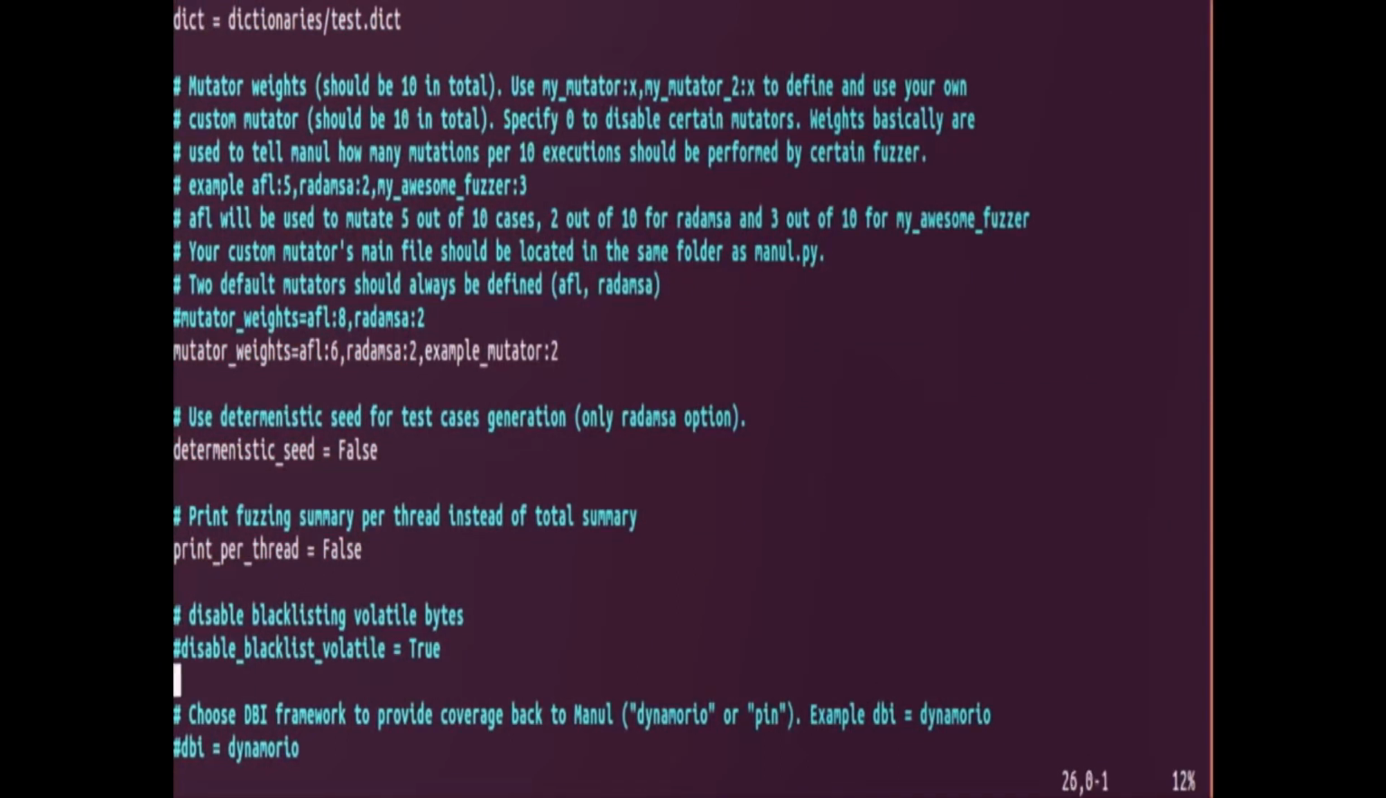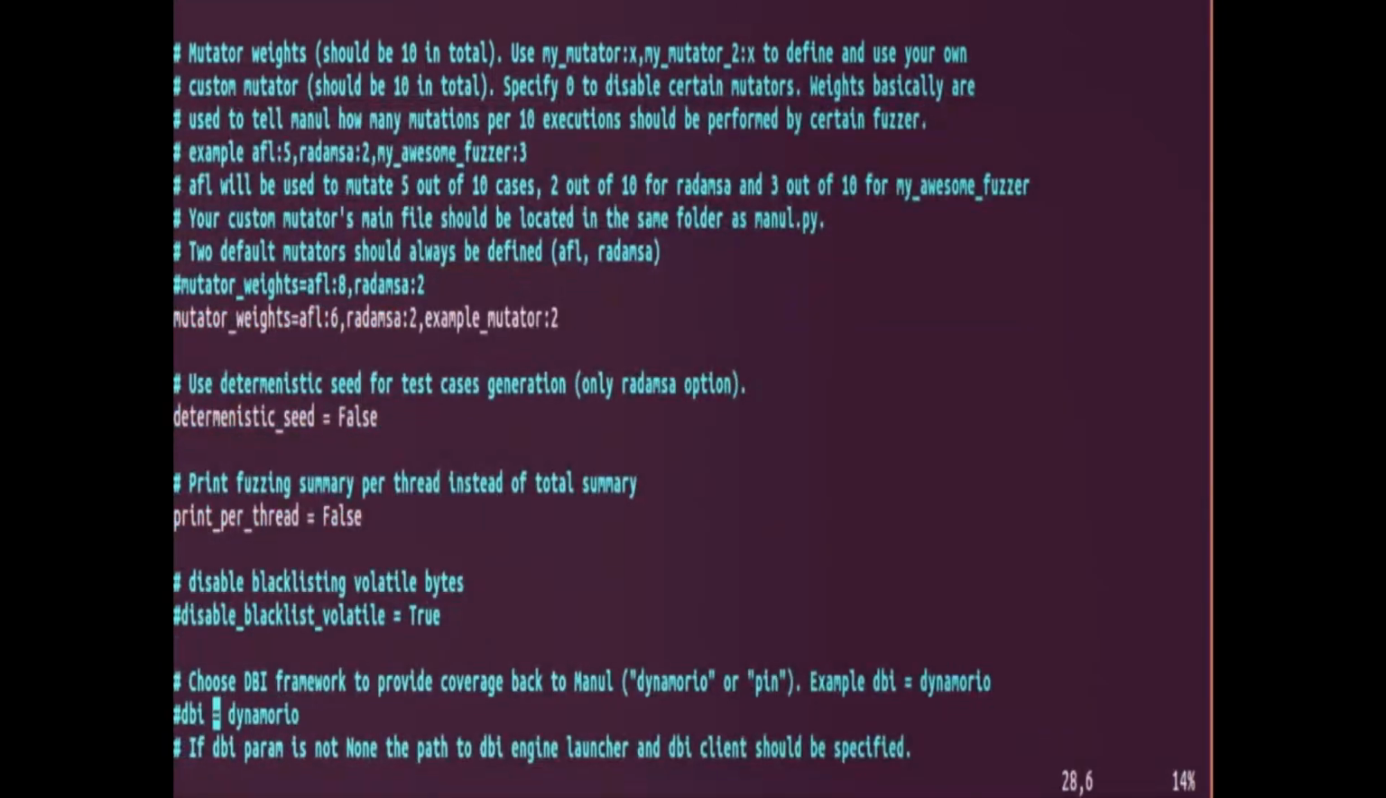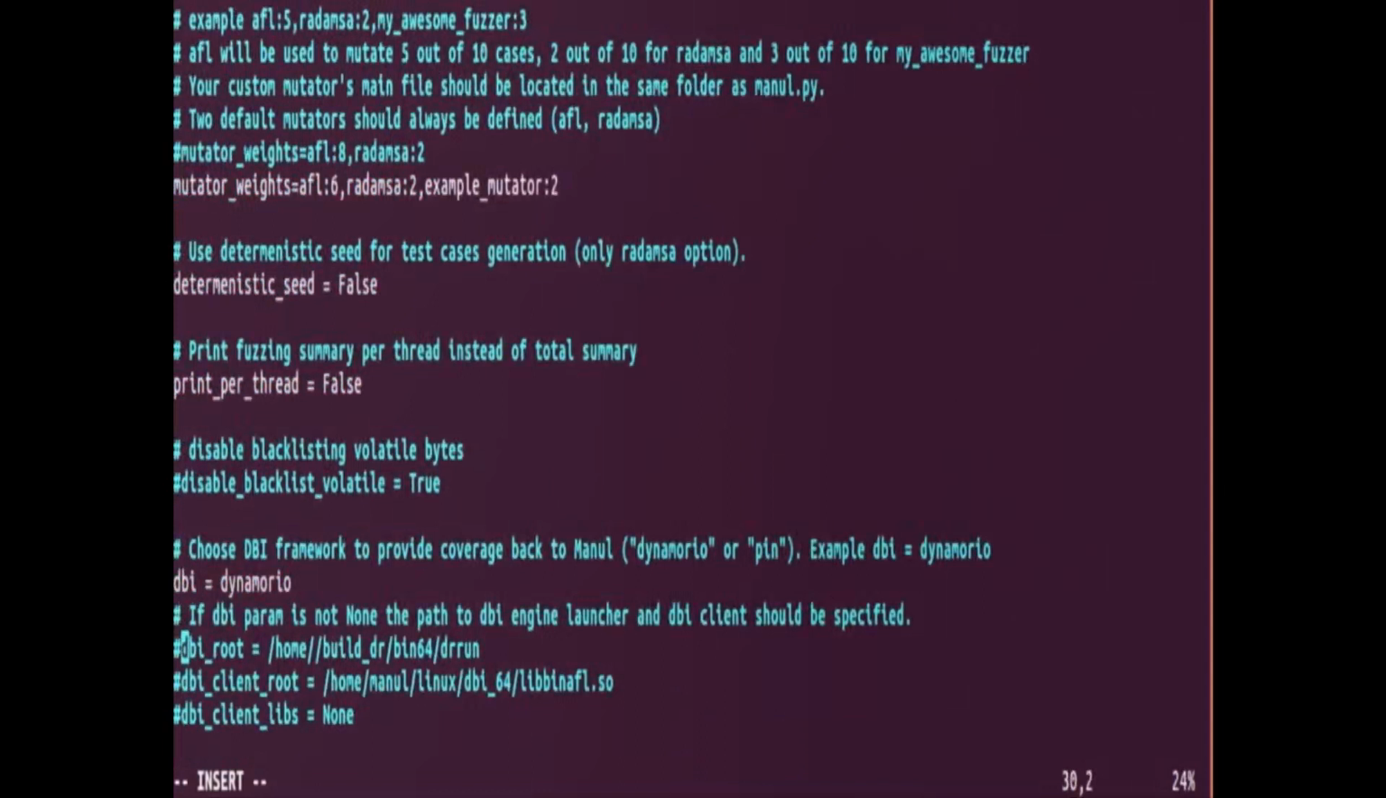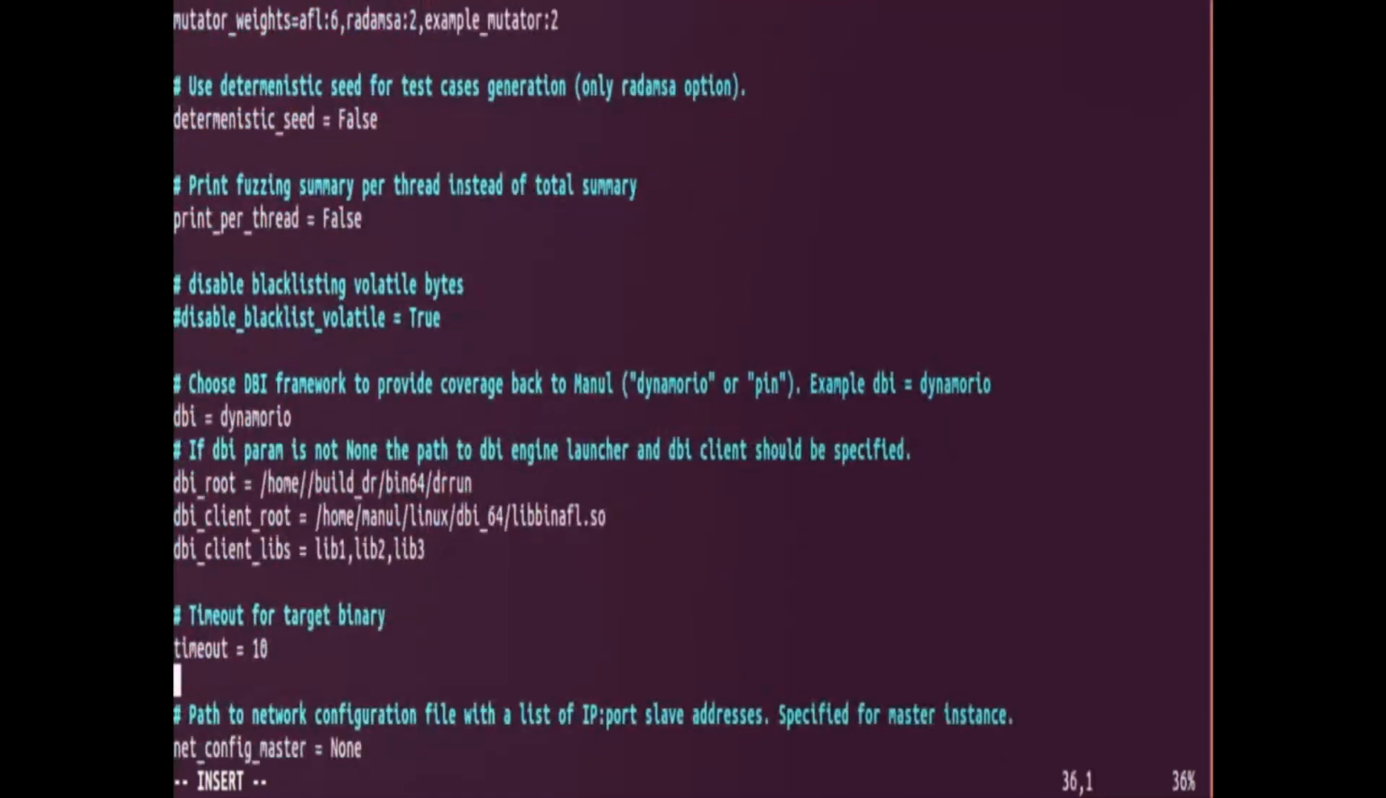We can run with a deterministic seed, print more information, or disable the volatile path suppression algorithm that I showed previously. To be able to start black box binaries fuzzing, you have to specify which DBI framework you want to use: DynamoRio or Intel Pin. If it's DynamoRio, you have to provide the DBI root where it's located, the launcher, then the client supplied with Manul. You can also specify for Manul what kind of libraries you want to instrument along with your target binary, so this way you can include them in your code coverage. There is also a timeout.